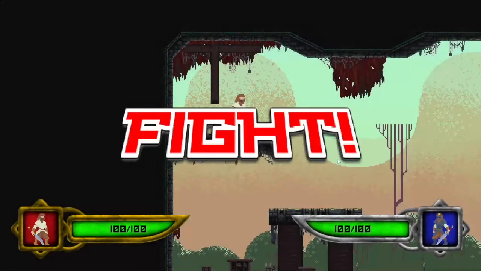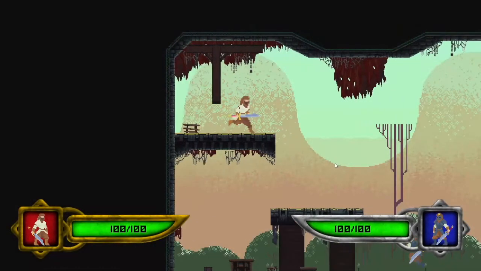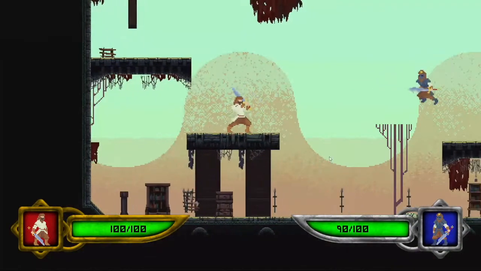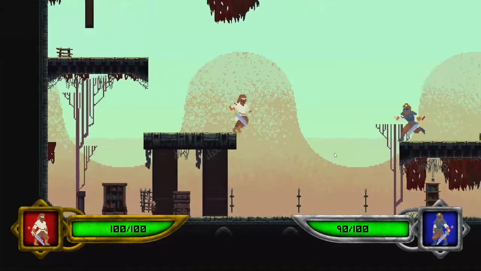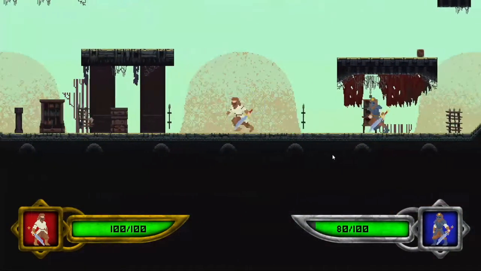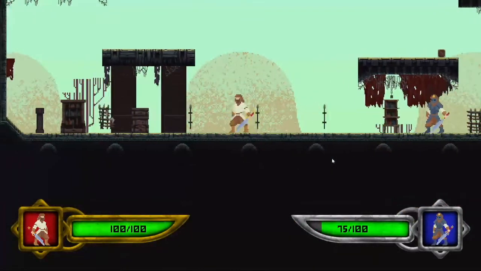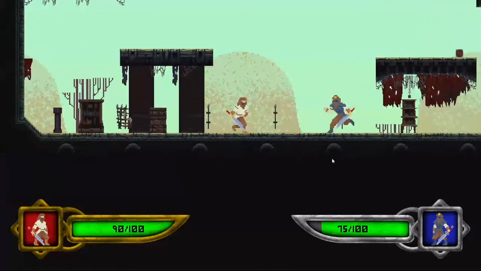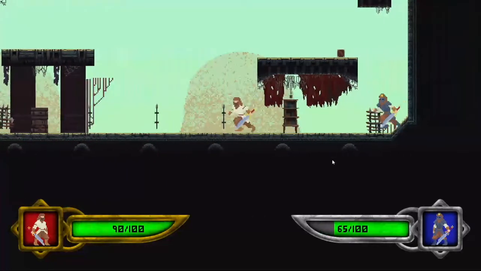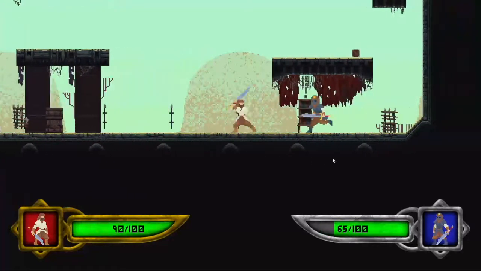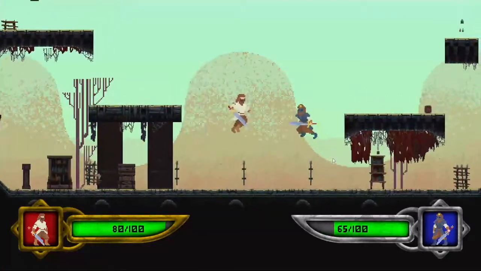So this is kind of fun. They've gone for almost an old style barbarian, Double Dragon type. Yeah, exactly. And each level has a different art and theme, I guess. Very nice. And it gets harder, of course.